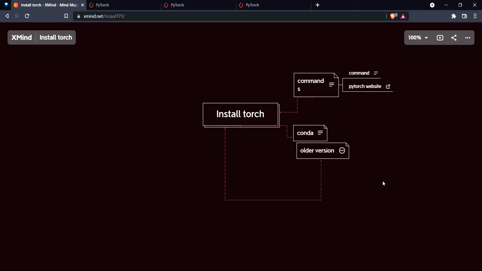In this video, I will show you how to install PyTorch. Most people are getting errors in the installation of PyTorch, so I have a few solutions listed here in the map. I will just go through them and make you understand these solutions.